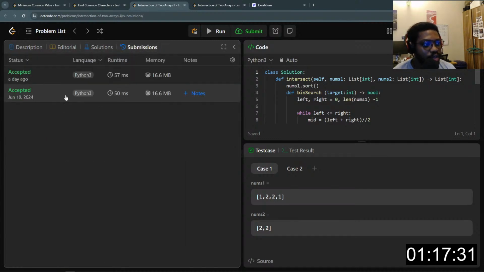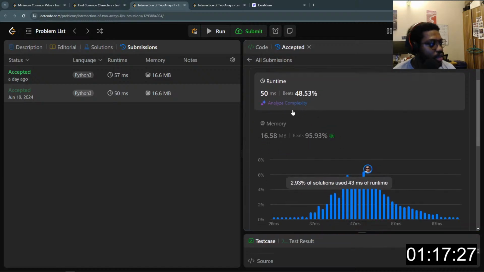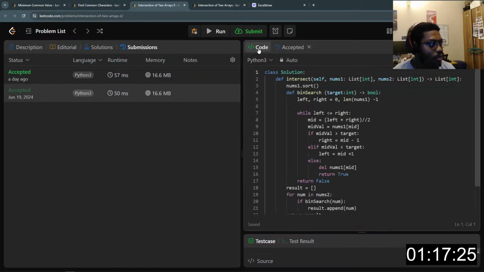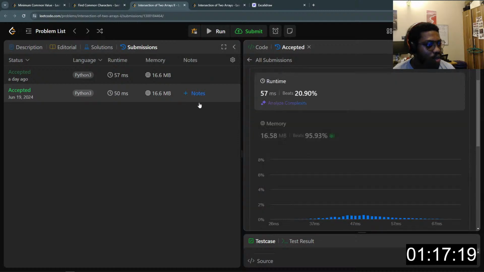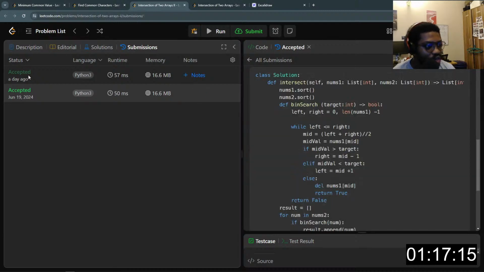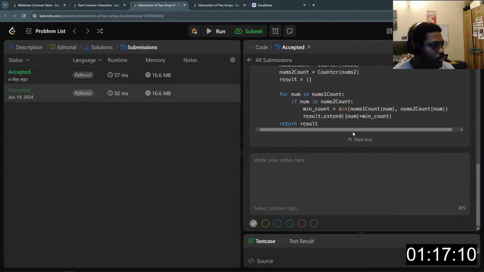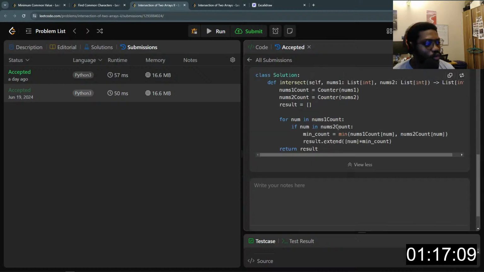hold on, let me see my summations. So I think this solution here is for the binary search solution. This is binary search. This is the first one. The other one is for finding frequencies, right? Finding the frequency and then removing the item from the array.